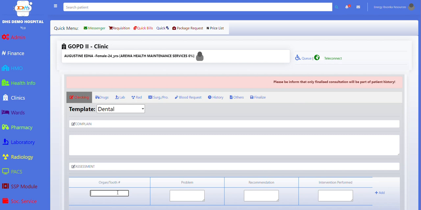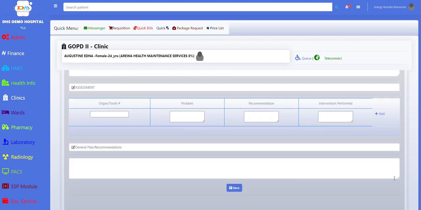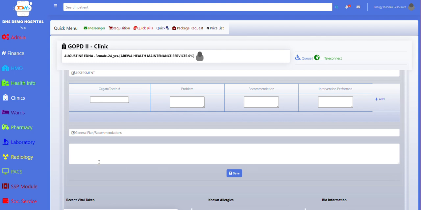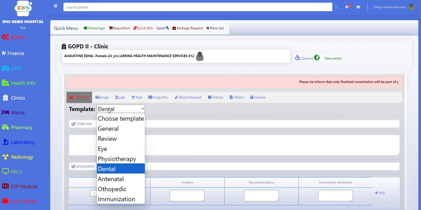We do have the complaint where you can write the complaint, and then the assessment. The tooth or the cut of the tooth you can indicate, or the organ, then the problem, the recommendations and the interventions you have done, and you can click on add if there is any additional affected organ that you have assessed. Then you can repeat the step. The system will add the entry down like that, and after that you can put your general plan and recommendation and click on save.